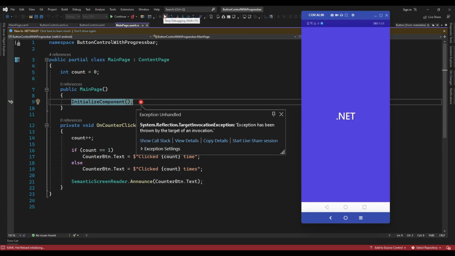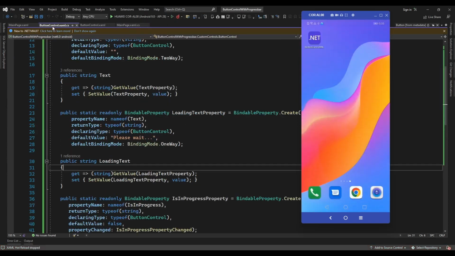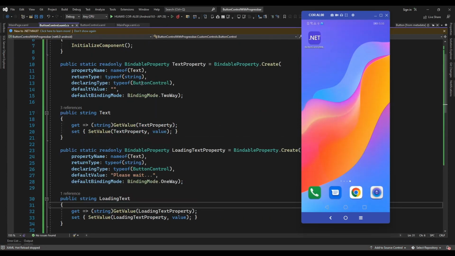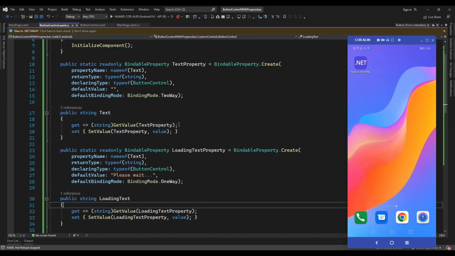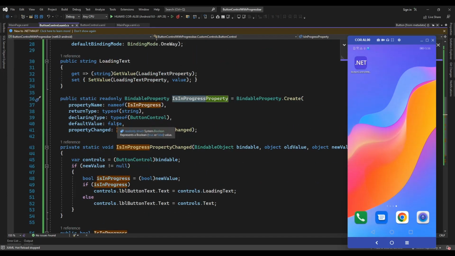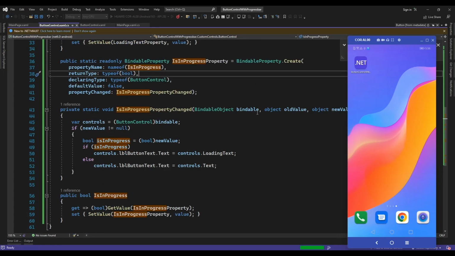Okay, so it's throwing an exception here. Let me see. Okay, so here I made a mistake. This is in progress property going to be boolean, and I just set the return type to string. So because of that it's throwing an exception. Now let me just rerun the app.